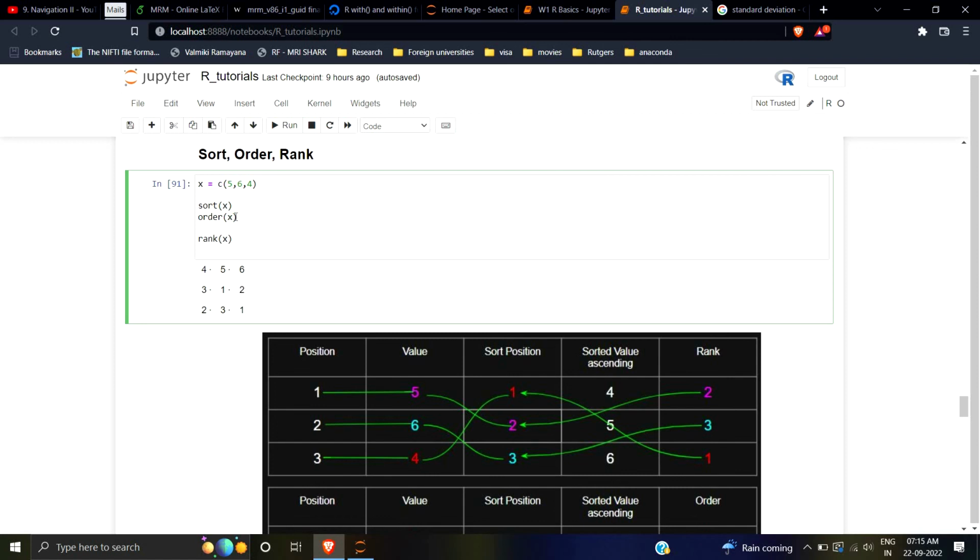What order of x will do is give you the index of the sorted elements of x. So 4 is at the third index, so 3 will come over here. 5 is at the first index, so 1 will come over here. And then 6 is at the second index, so 2. So sort of x sorts the elements for you.